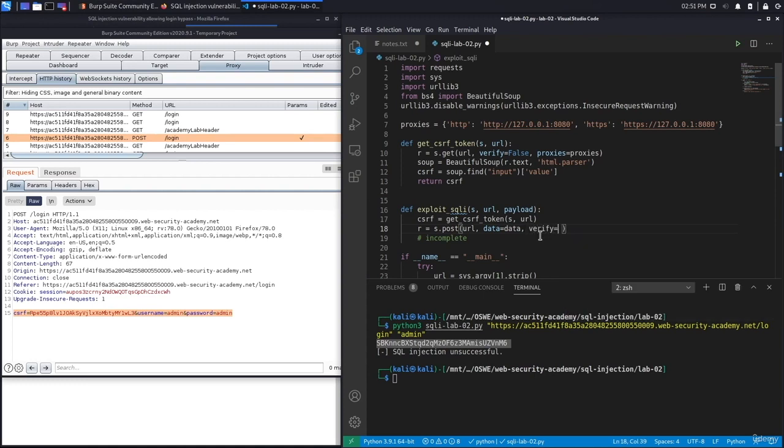Verify is equal to false. I don't want to verify TLS certificates. And proxies is equal to proxies, because again, I want to always pass the request to the Burp proxy just in case I need to debug it. All right, for data, let's instantiate that. First, we use the CSRF token. And we'll learn in the upcoming modules about the type of attack that the CSRF token, which is known as cross-site request forgery, defends against.